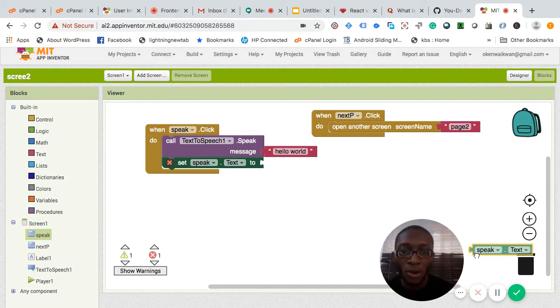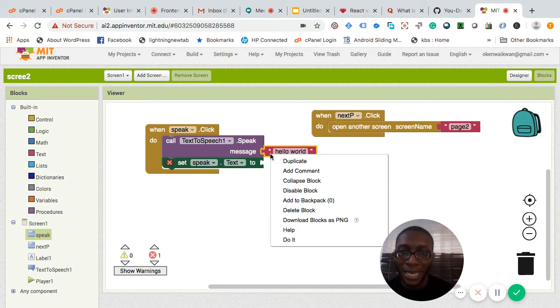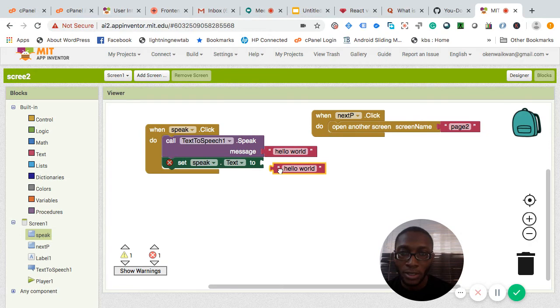Now we're not going to use this. Let's throw this one away for now. Then we're going to use this again and add it here. Now I want it to change to spoken.